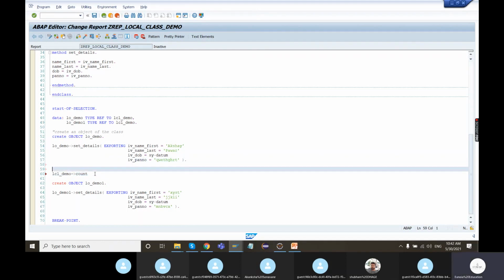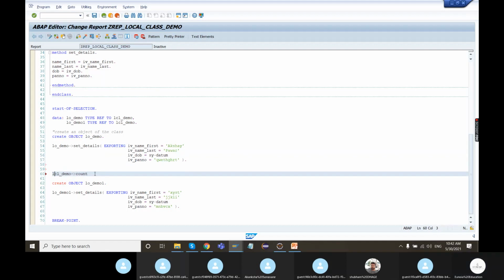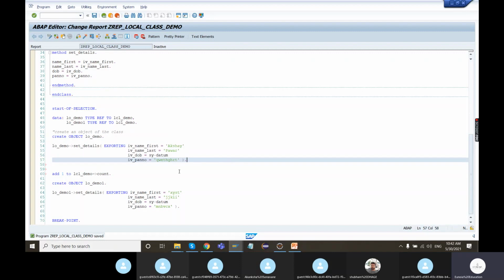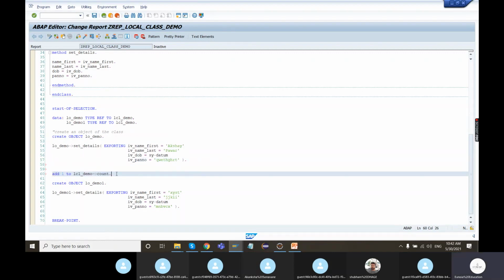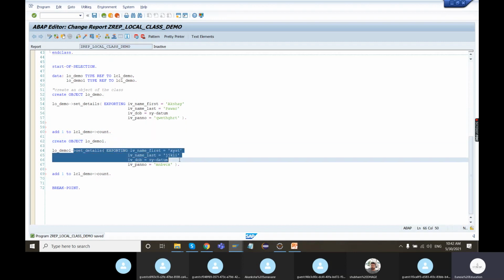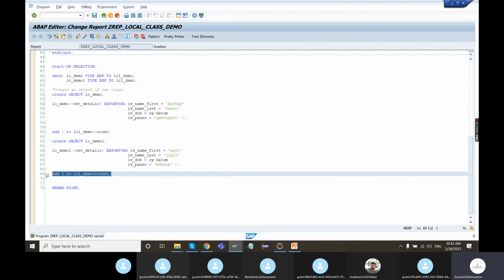So what I will do is add 1, 2. Simply what I am doing is I have created one object of the class. I have set some attributes of the class. I am incrementing the counter by 1. Similar statement I will be using. Second object has been created. Attributes for the second object I have set. I have simply incremented the counter.